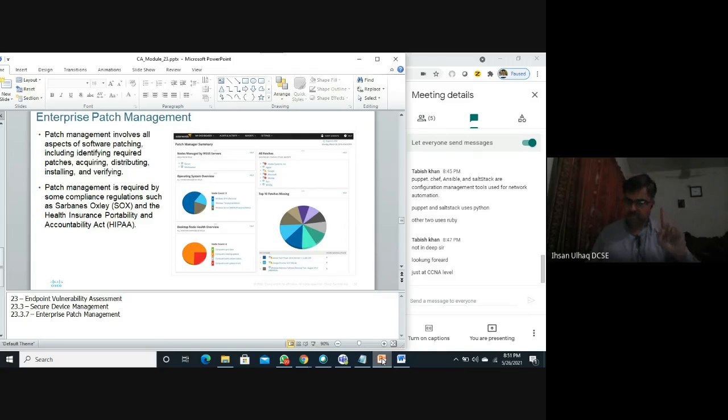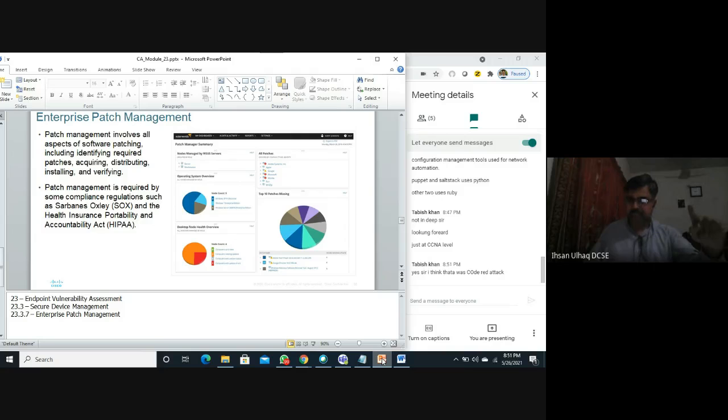So gentlemen, what we are saying here is that you look at your vulnerabilities, look for the available patches, and acquire them however it is possible. After acquiring them, install them, and then verify that the issue is resolved and fixed. This is called patch management.